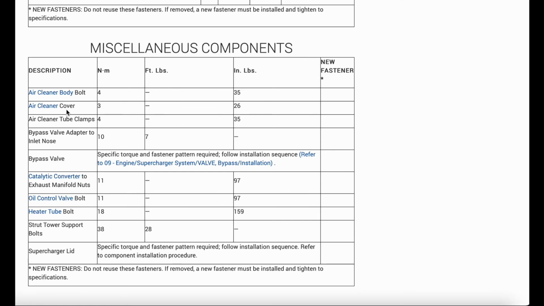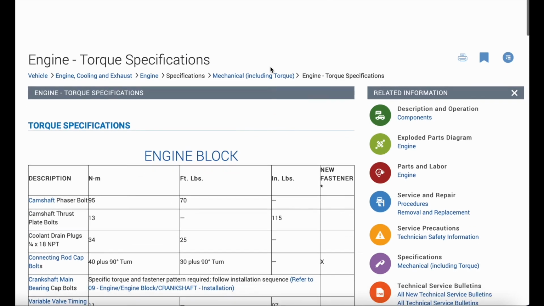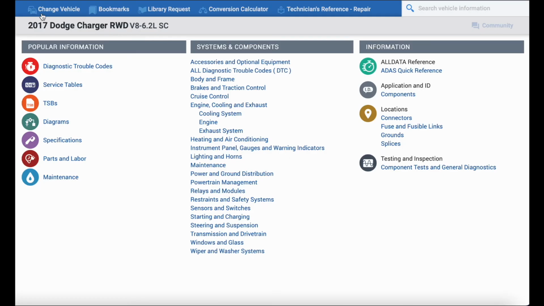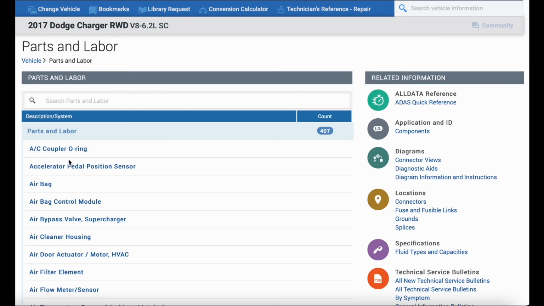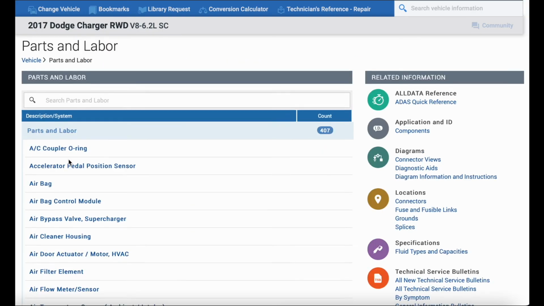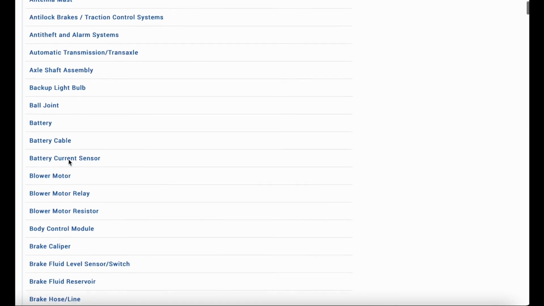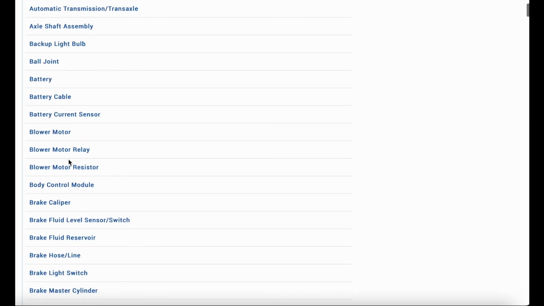So like your air cleaner cover, it's 3 Newton meters or 26 inch pounds. So this gives you all the specifications. Parts and labor. So let's say that we need to replace, what are we going to replace? Say a brake caliper.